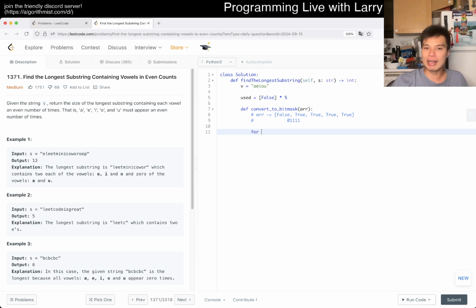Then the way that you build this binary number is by shift and add. You multiply by 2 and then you add. So here we have maybe r equal to 0, for x in array: if x, meaning if it's true, then we increment r by 1. It's shift and add, so I didn't do the shift part yet. And then at the end we return r, right? So that's basically the convert to bit mask part.